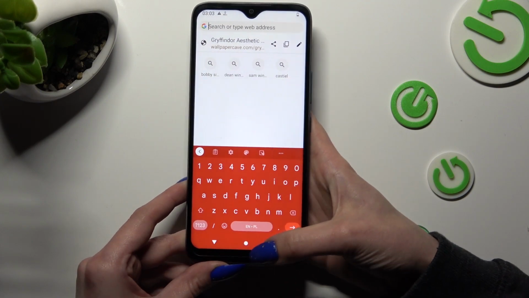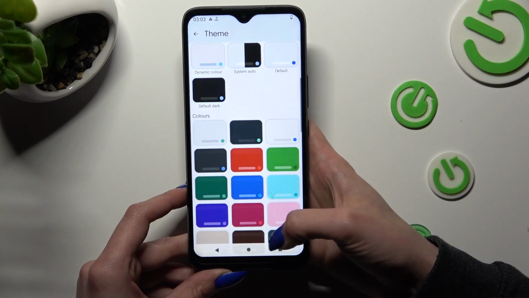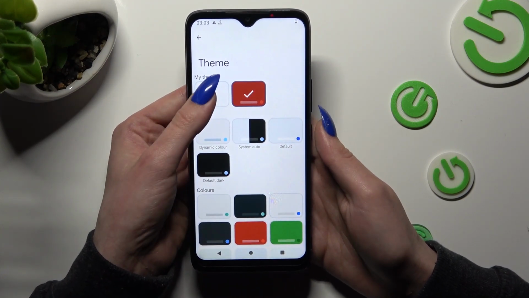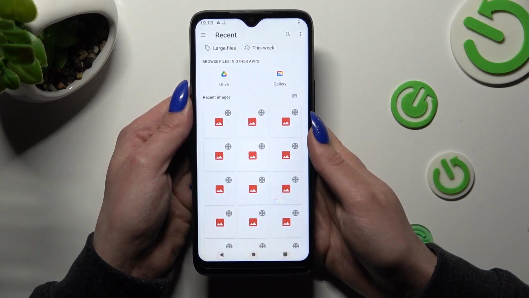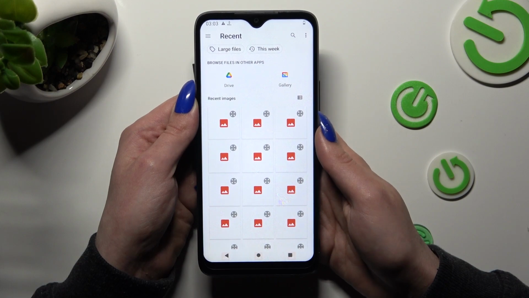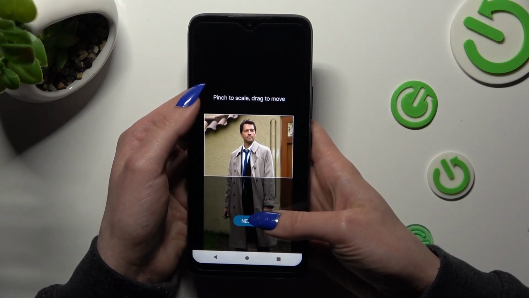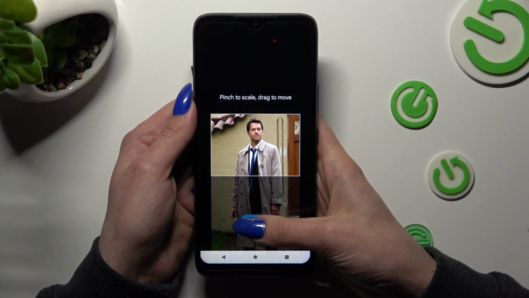But you can always customize it by accessing the same settings, but this time selecting this plus icon under my themes. Now click on the photo that you wish to apply, pinch it to scale and drag it to move. Then select Next.